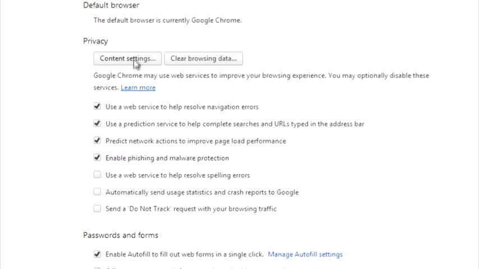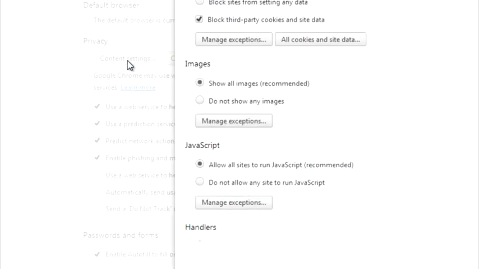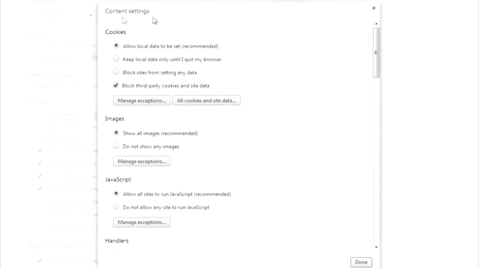There should be a button right beside it called Content Settings. Click on Content Settings. You're going to see a window that opens up and you'll see Cookies. This is going to allow you to set your cookie parameters. There is a button that says Manage Exceptions.